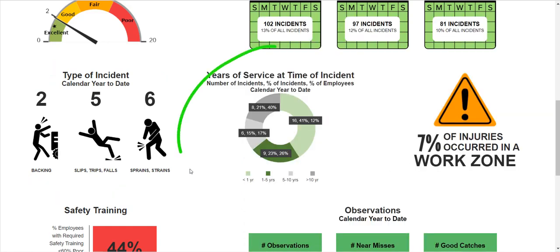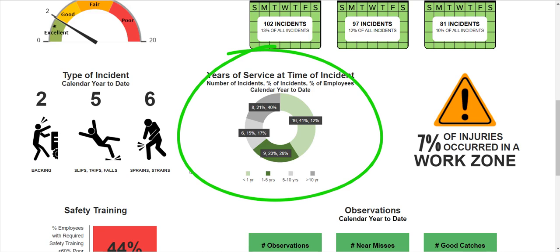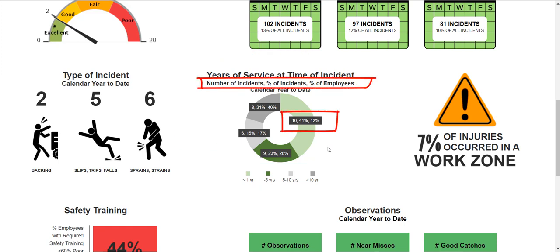The next one here, kind of this donut, is the years of service at time of incident. Particularly notice that the donut is split into 4 different groups of years of service: less than a year to 5 years, 5 to 10, and then greater than 10 years. You'll see in the description, the first number is the number of incidents within that years of service time piece. And then the next is the percent of incidents, so the percent of incidents that happened to an employee that fell within that years of service group. And then the last number there is for those employees in your org, what percent of employees in your org are in that years of service group.